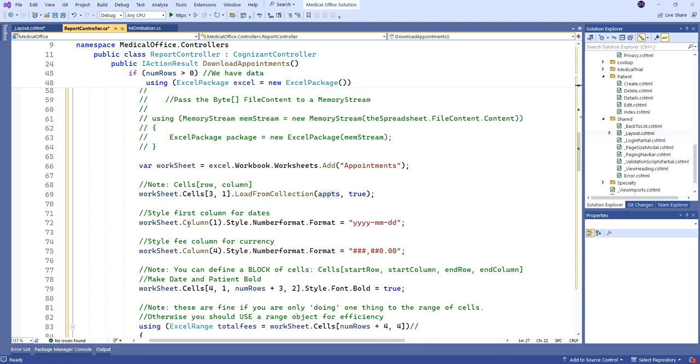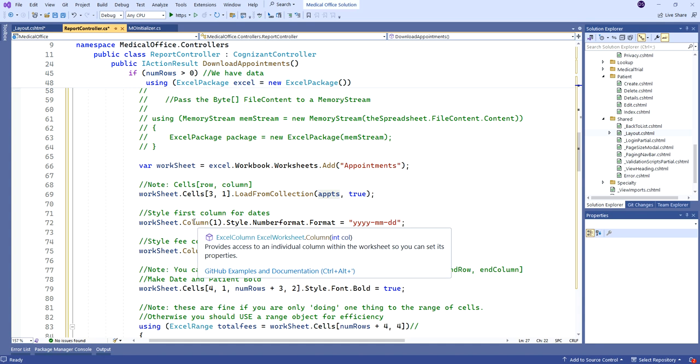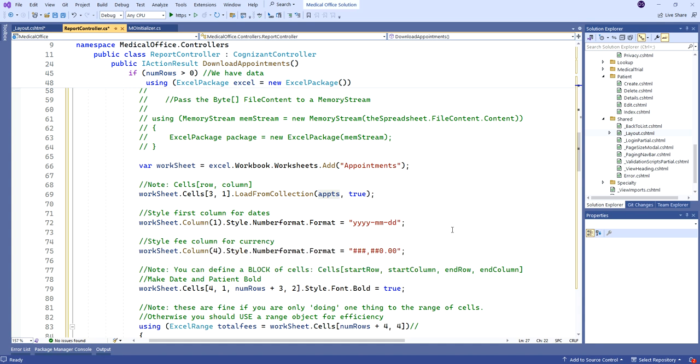Now we can see I'm referring to an entire column. So column 1, that's the first column, which actually has the date. So I'm applying a number format here. Column 4 is where we're showing those extra fees. That's a currency amount. Now I'm not going to include the dollar sign because it gets cluttered, having dollar signs everywhere all up and down your column.